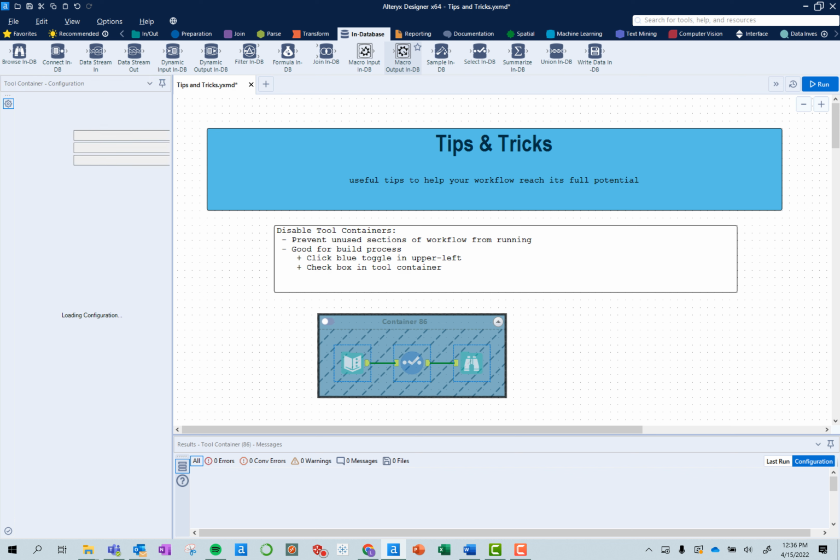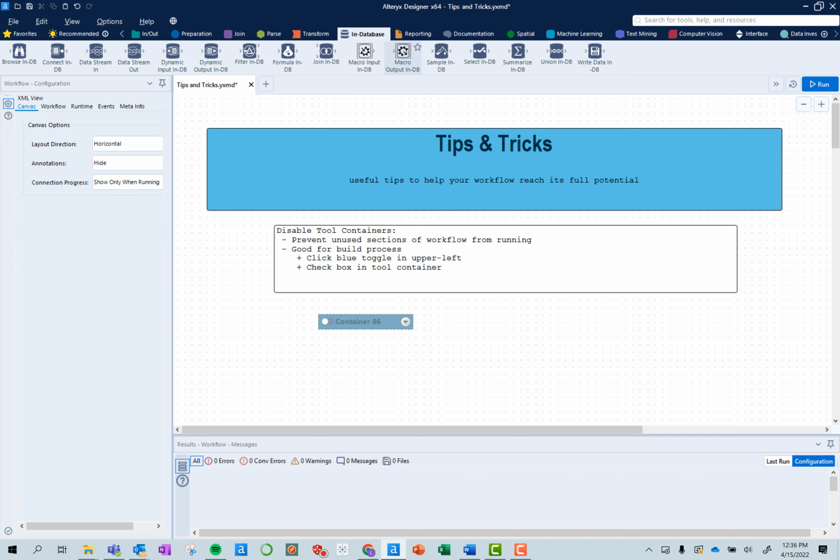When you turn it off, those tools will put dashed lines on top of them saying that when you run your workflow, these tools will not be ran. You can also minimize this if you don't want to look at those tools anymore, and it'll put them into a tiny little section which you can move around on your canvas.